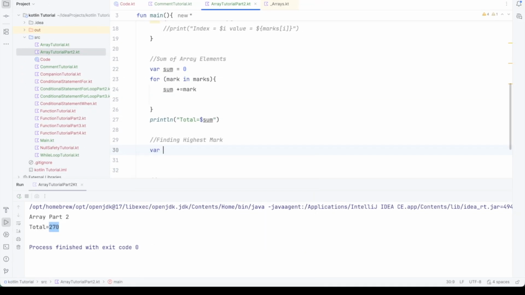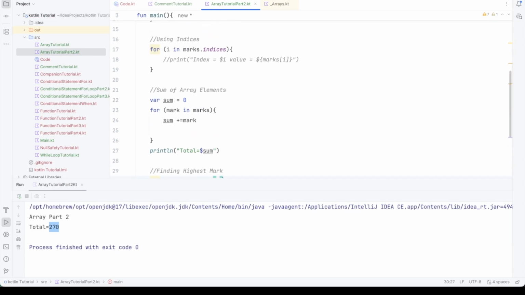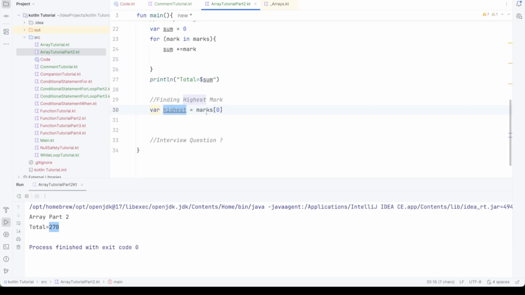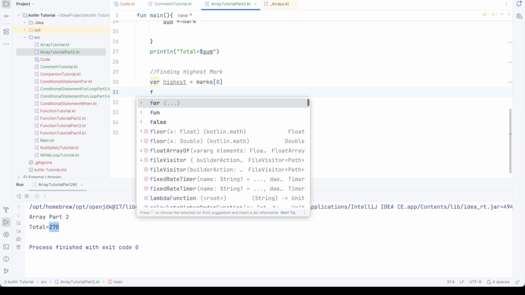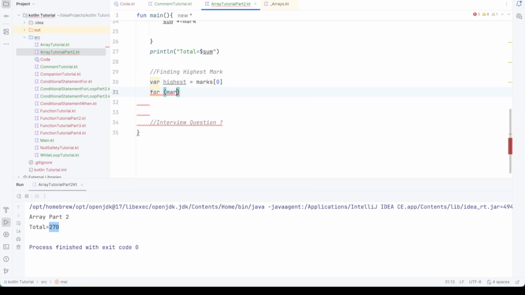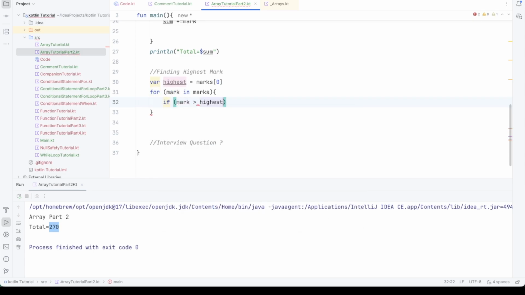First I'll take one variable, var highest equal marks, let's suppose 0, position 0. Here I have declared one variable called highest, and in highest I have assigned the initial value, that is 20. And now we will compare this value with each value. Here I'll write for loop, for mark in marks, and then here I can compare with highest. Here I can add the condition if mark greater than highest. Then what we can do here, in highest I can assign mark.